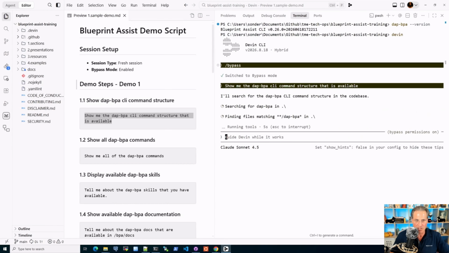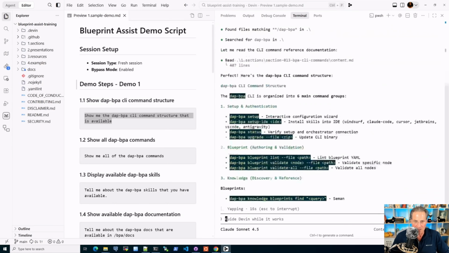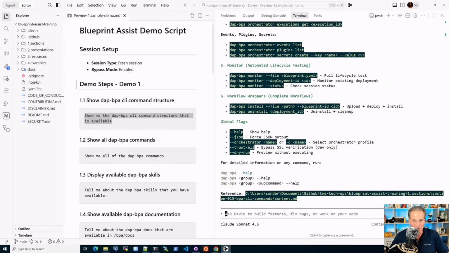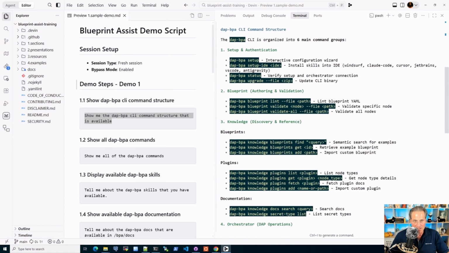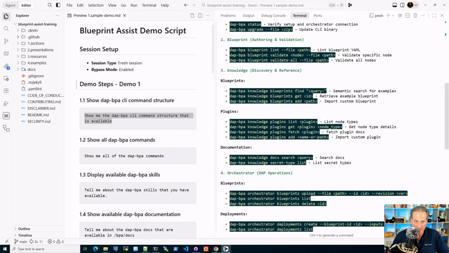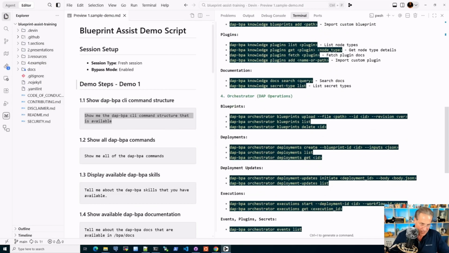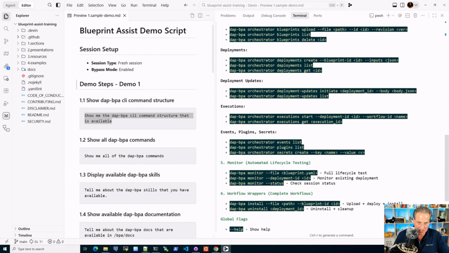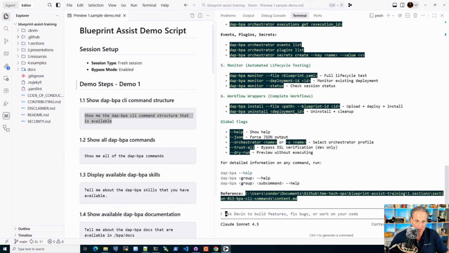So let's go ahead and ask the engine here to go get a response, and it's going to put this all together. And I'm going to scroll back up here because you do become a little bit of a speed reader. But there's the CLI command structure. You see the setup and auth, blueprinting, knowledge, and that's a lot of subsets there, blueprints, plugins, documentation, all built in. The orchestrator, that's the operations, upload, executing, all the workflows, and then deployment updates. Of course, the events, the plugins, the secrets, monitoring, you can do it all through the CLI if you like. I'm going to do a mixture of both as we go through this demo series between the CLI and still using the GUI.